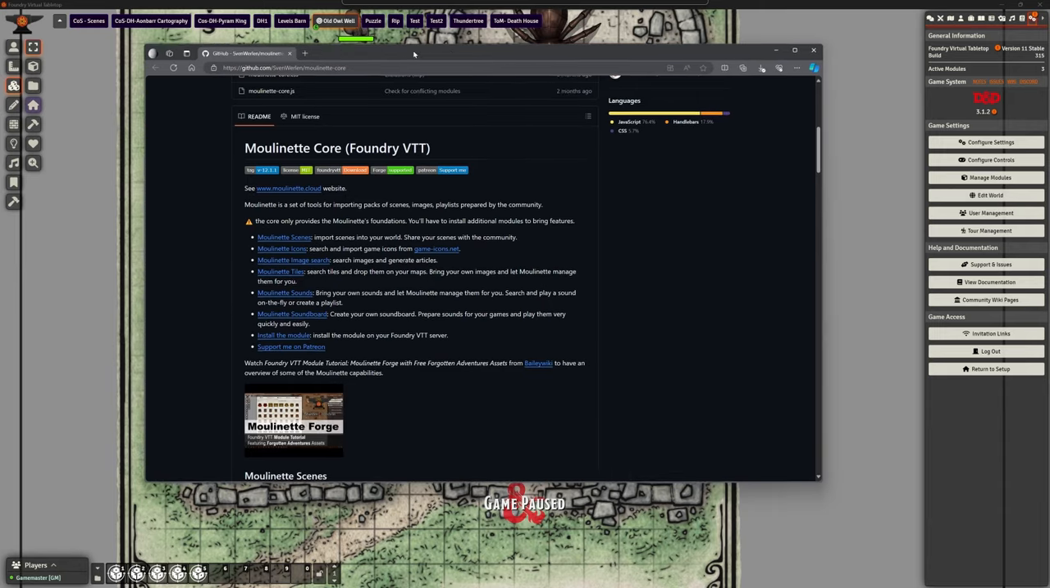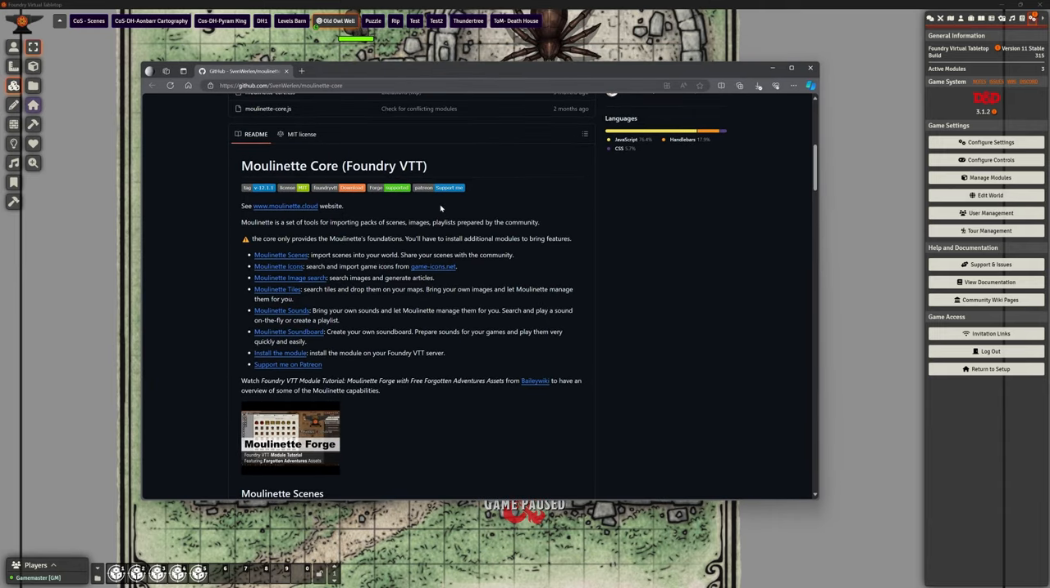If I bring over the actual GitHub description for it, you need several different add-on modules to make this work. It's not because of dependencies, but you have a core section, which basically does everything you need it to do in the background. But on its own, it doesn't do anything. So you need to add on, and it says here, the core only provides the foundations. You need to install additional modules to bring the features.